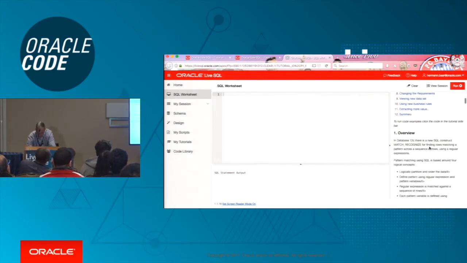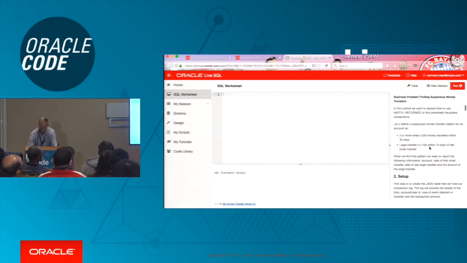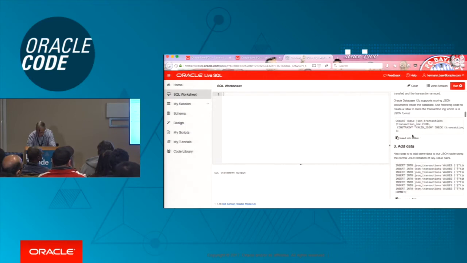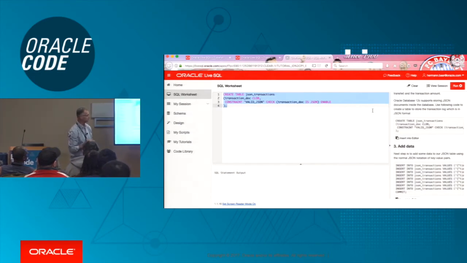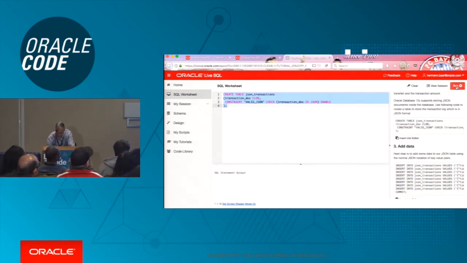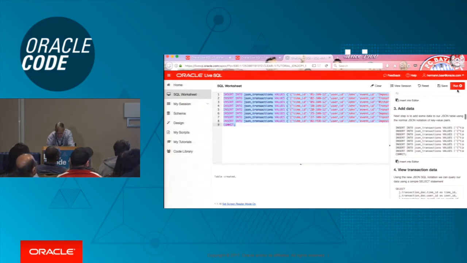And if I were to go after the JSON transactions, what you see here on the right-hand side is basically a written version of what I'm just telling you, probably in better English. Let's now just create a table which basically only has one column, transaction document, which is a CLOB. Can you see, is that big enough in the back? Perfect. We just create that, we copy it over, we create the table, and insert some of the dummy data.